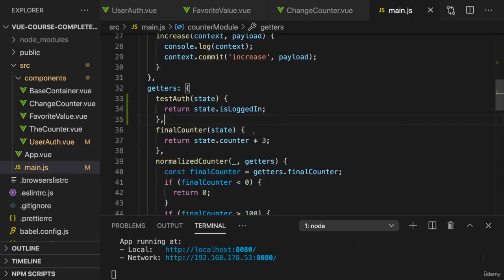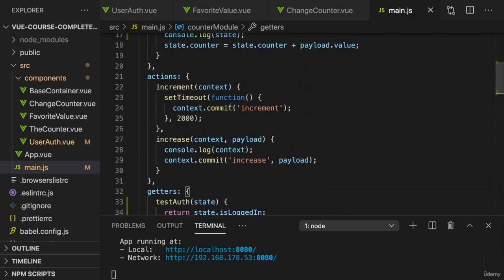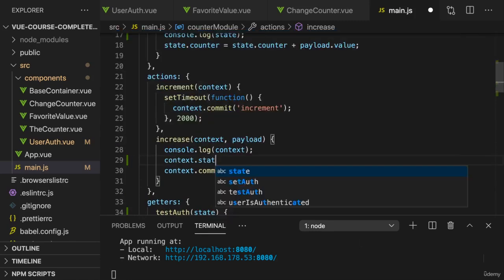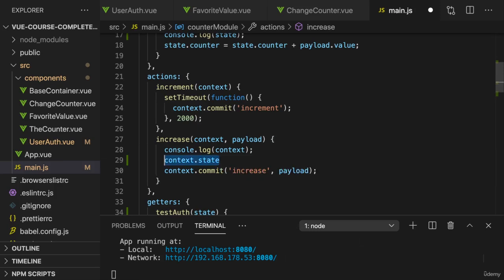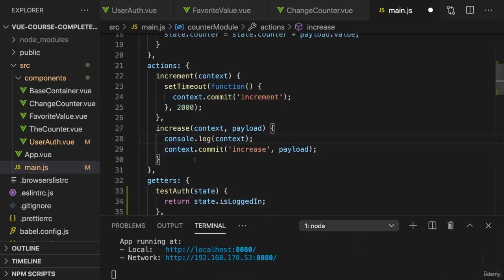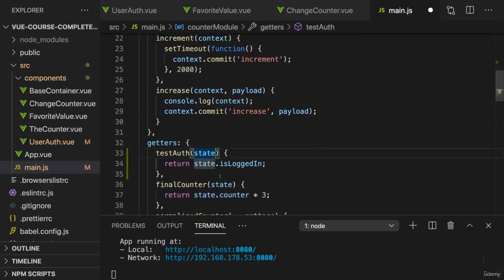And it's similar for actions and mutations. There, in context, for example, where you learned earlier that you also have access to the state in case you needed it, you also only have access to the state of this module. Now, in case you need to work around that, there are ways though.